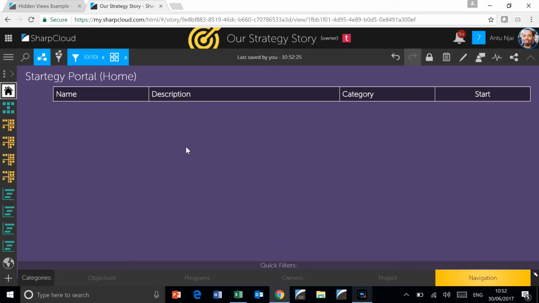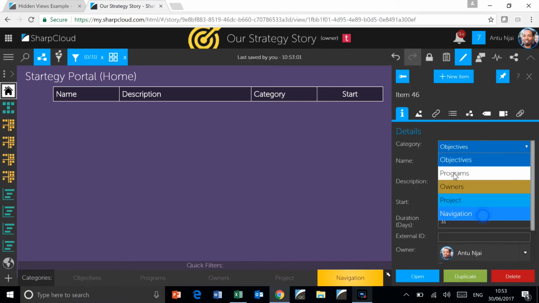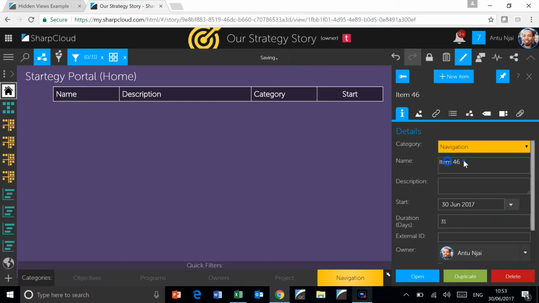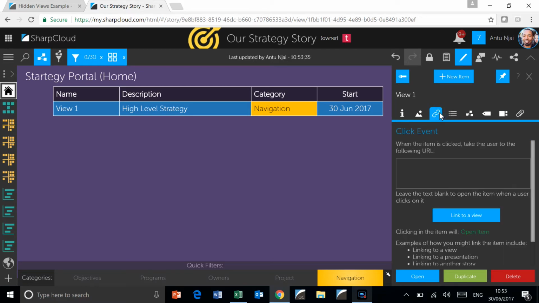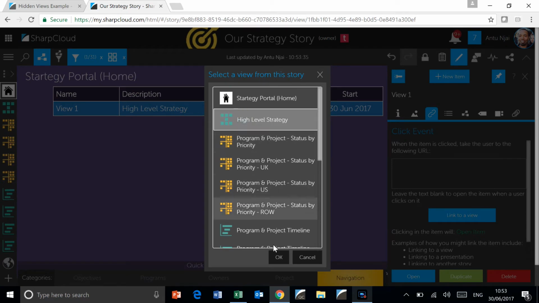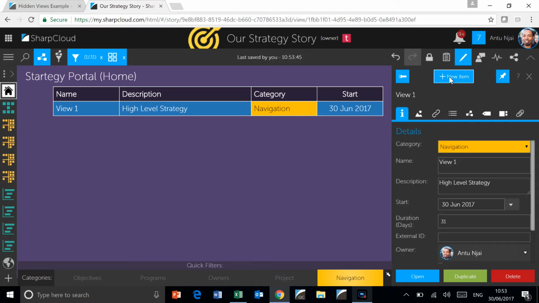So here now I've got an empty table waiting for me to create items that I can then link to the various views. And I'll start to add a couple of items. I'm going to move this into the navigation category and rename it. And I'll give it a description. And then the key thing that I'm going to do is I'm going to link this using a click event to one of my existing views. Then I'm going to repeat the process and add other items that I'm going to link to views.